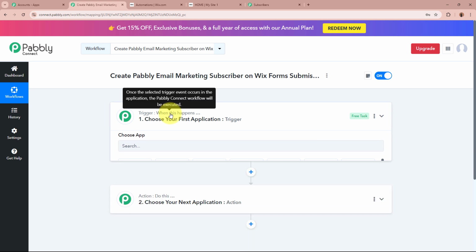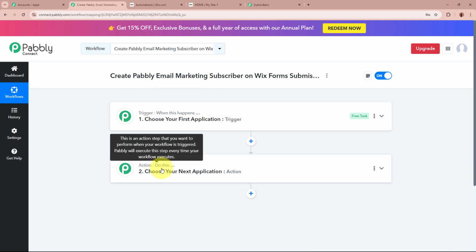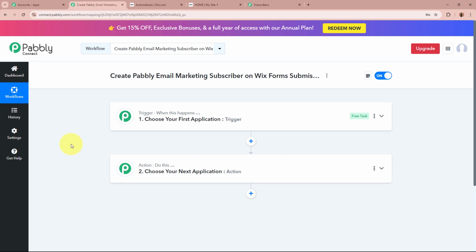And there are two windows in front of you. One says Trigger, the other says Action. Trigger and Action are the two most important steps of our automation process because our process depends on these two concepts. Over here, Trigger says when this happens and Action says do this. That means our action is a response towards our trigger.